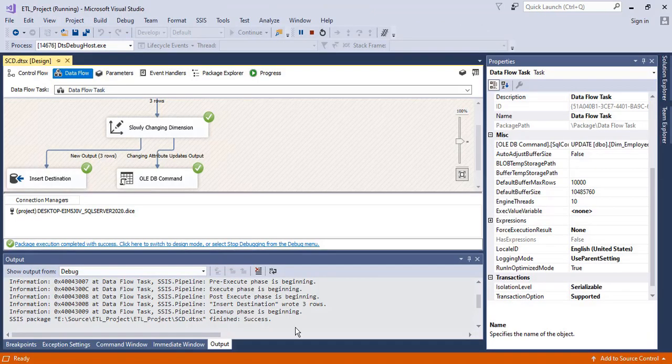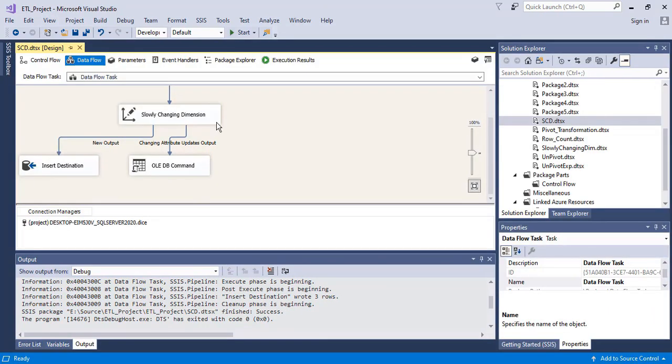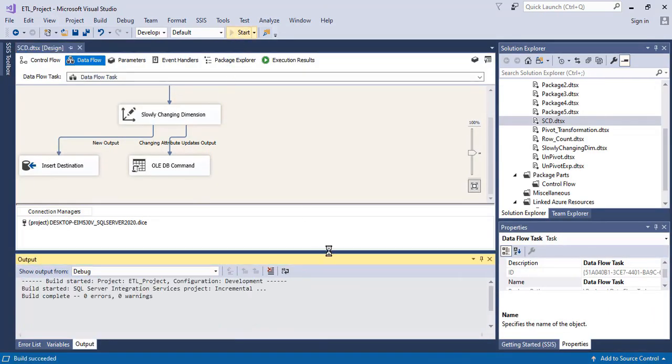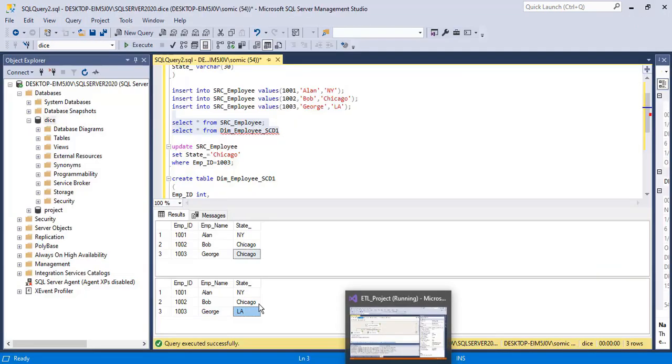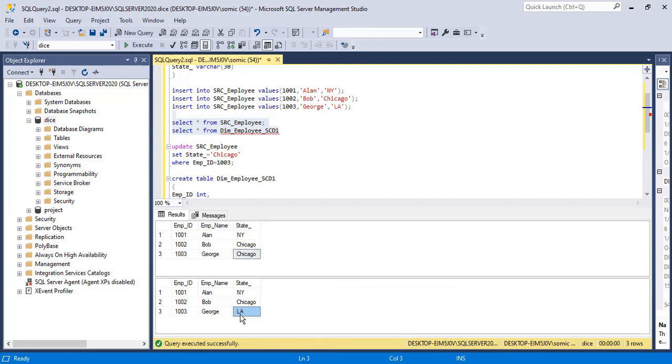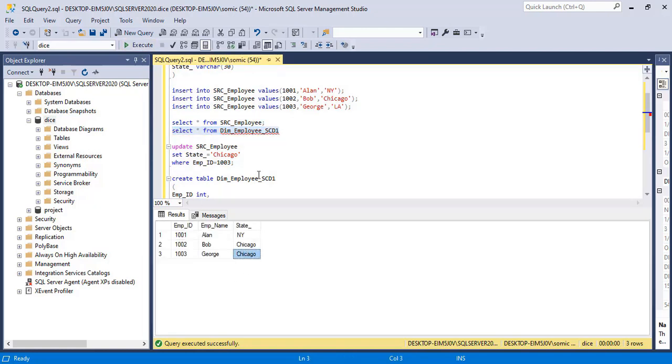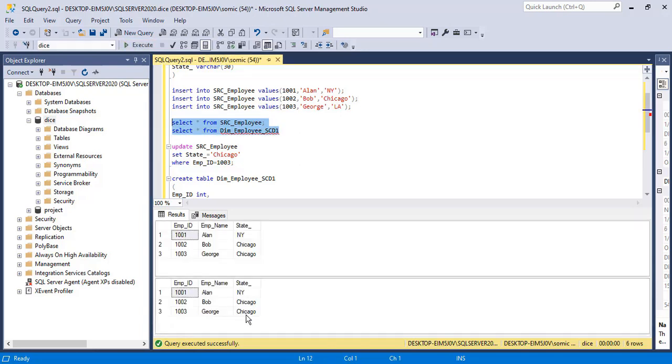So let me just execute this package again. Now since I'm implementing SCD type 01, it will automatically update the target table, the state column. So now the package has been executed successfully. Now execute. Look, Chicago, this has been updated, value has been updated. So this is an example of SCD type 01.